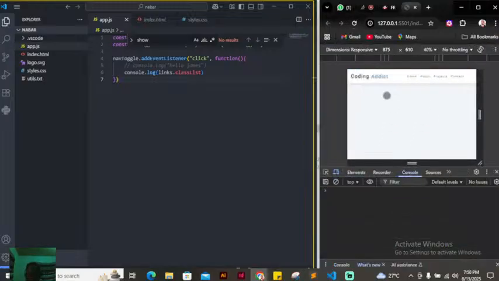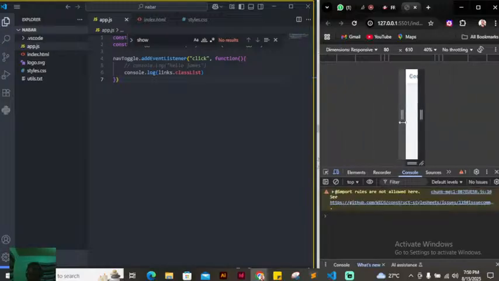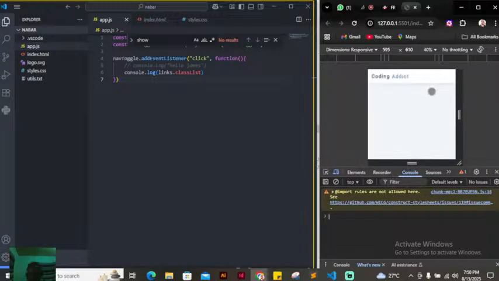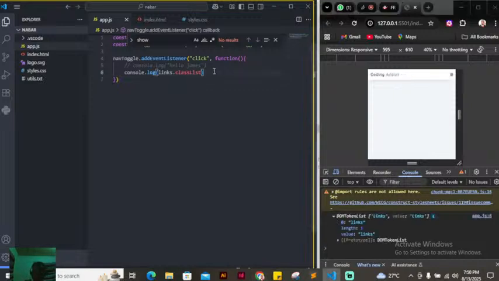So if I click on this button, look at what I'm having. I'm having DOMTokenList button. So if that is okay, I'm going to have links. All right, I'm going to add the links. Then I'm also going to remove the links with my contains.